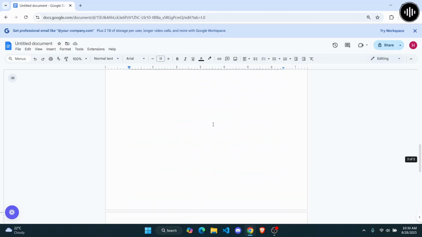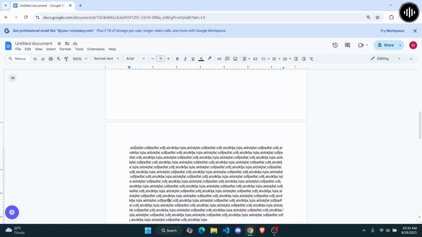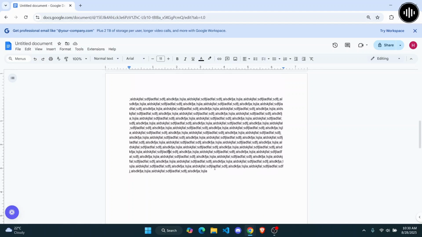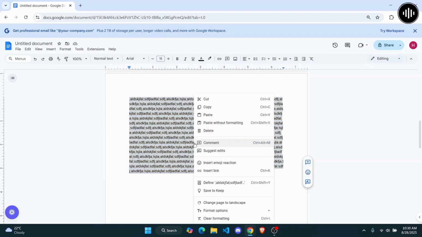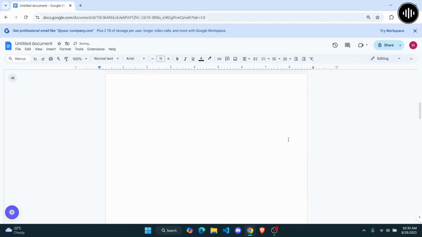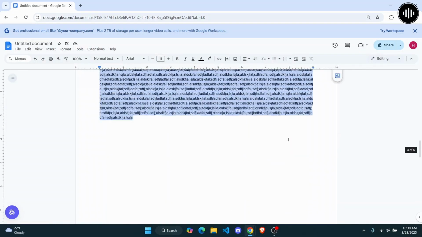Let's say I want to change the middle page to landscape. What I can do is select all of the text in there, like so. Right click on the text, and then you'll have this option called change page to landscape. That's basically it. You just have to tap on it, and only this single page will be changed to landscape like this, and you'll be good to go.